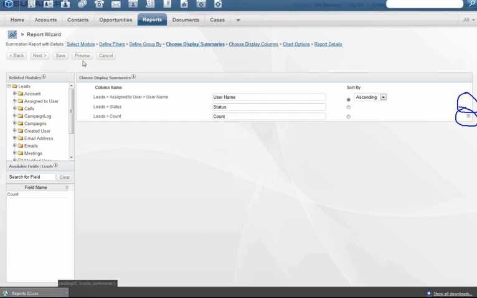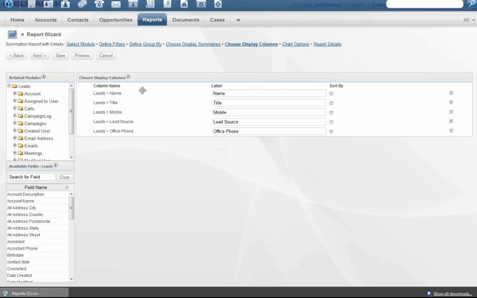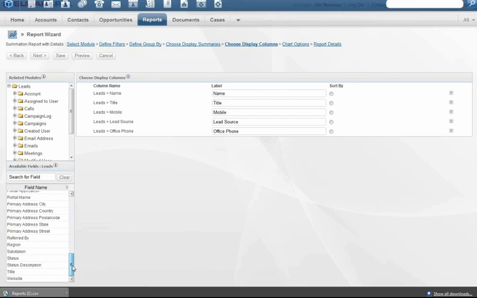Now I've chosen my display summaries. Now I can choose what display columns to see. These are the details. I'm going to choose leads, name, title, their mobile phone, the lead source, and their office phone. And again, I do that by selecting a module, in this case leads, and then the fields that I want down here.